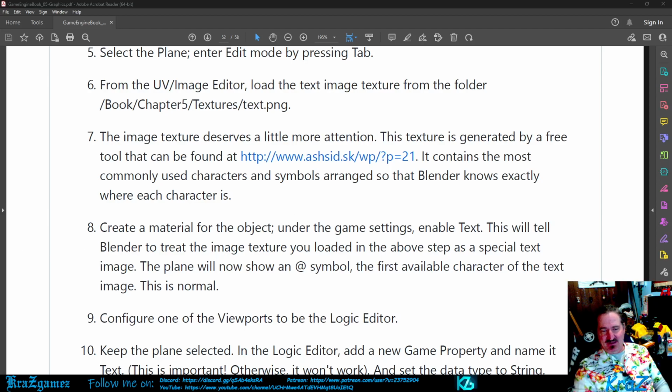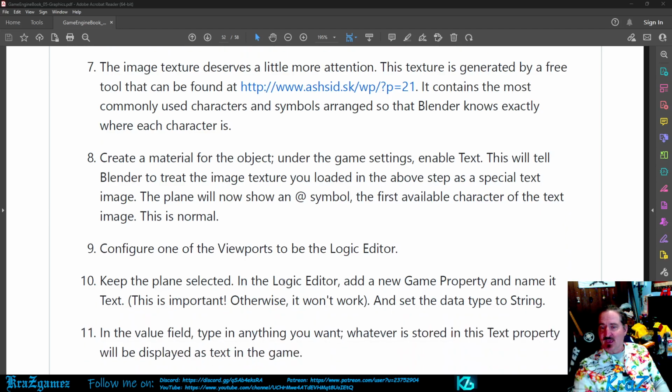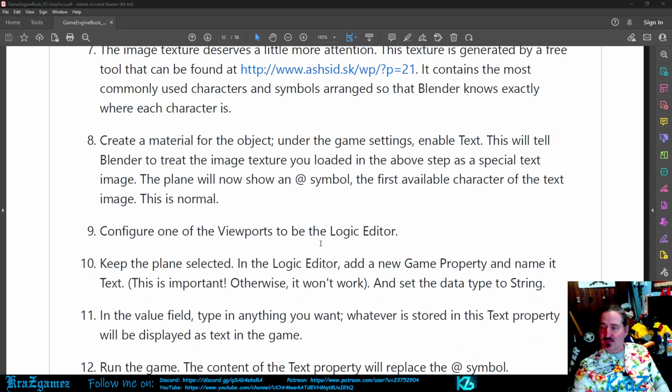It should be somewhere in here. I believe that's actually redundant now because you can use dynamic text, which is a lot better than this way. But we're going to go through it anyway. This will tell Blender to treat the image texture you loaded in the above step as a special text image. The plane will now show an @ symbol, the first available character of the text image. This is normal. Configure one of the viewports to be the logic editor.